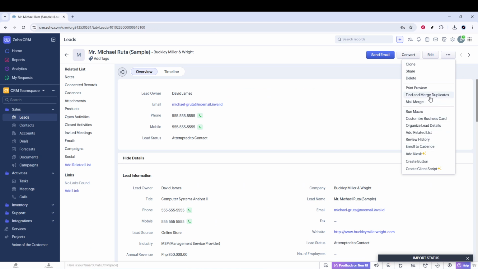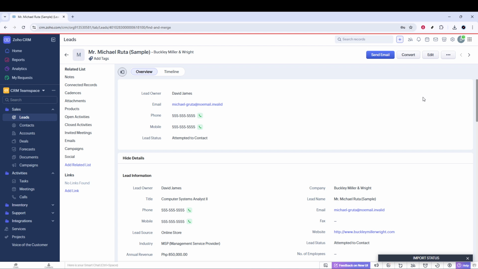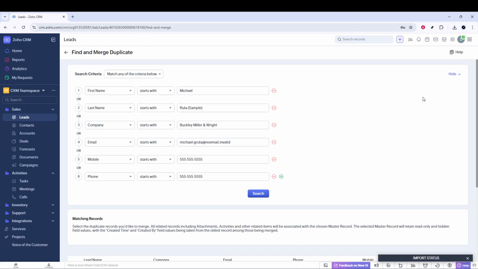From this menu, choose the option labeled Find and Merge Duplicates. When you select this, Zoho will open a pop-up window that guides you through finding other records that may be duplicates of the lead you currently have open.